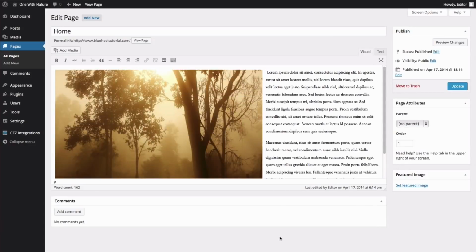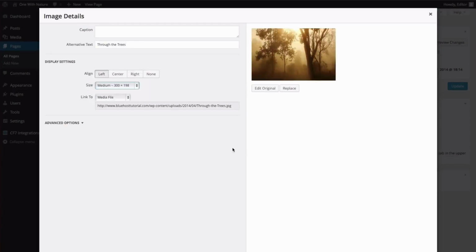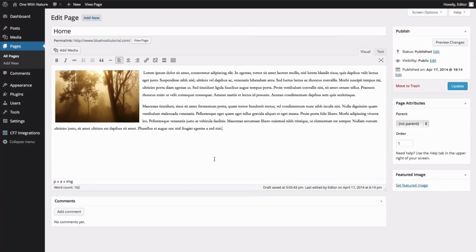Now that the image is on my page, it looks a little big, so I'm going to click on the image and choose the Edit option, which is a little pencil. This will give you the same options to edit your image, and I'm going to change it to a medium size. Then I'll click Update. Alright, that looks quite a bit better.